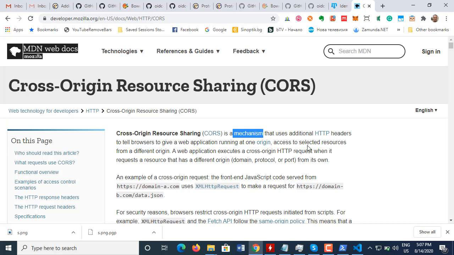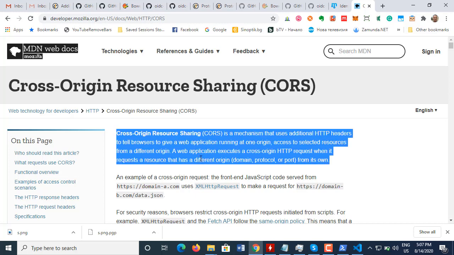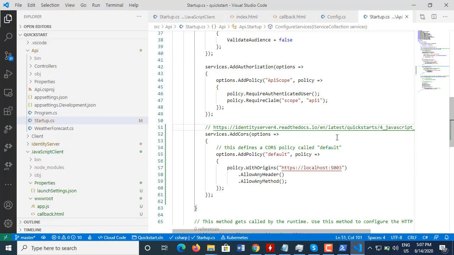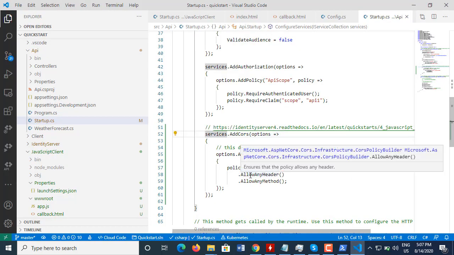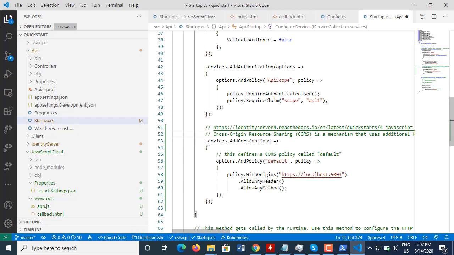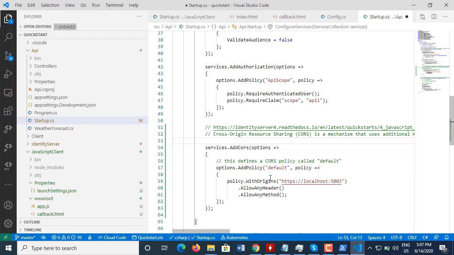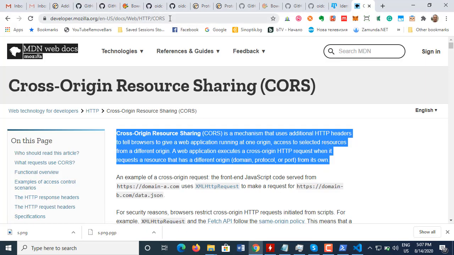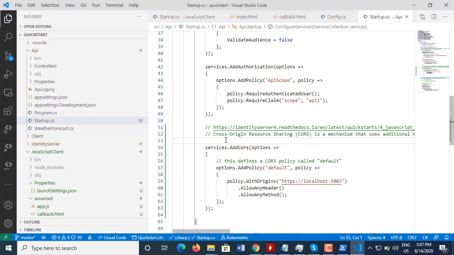Good thing I'm reading this. Access to select resources from a different origin. A web application executes a cross-origin HTTP request if it requests a resource that has a different origin: domain, protocol, or port from its own. Okay, so this is CORS. I'm going to even copy this and put it here. It's quite long, but I'm going to leave it as it is right now. Put some more lines maybe later.